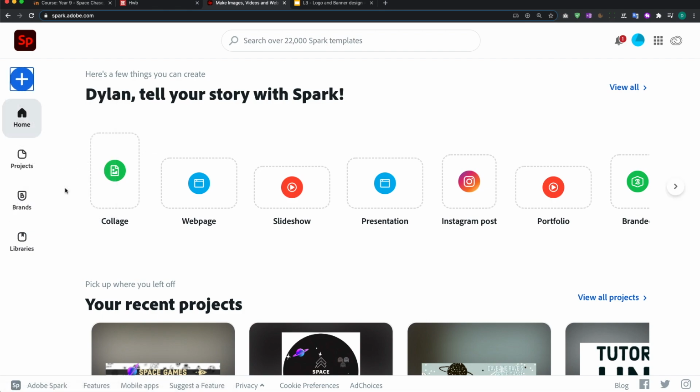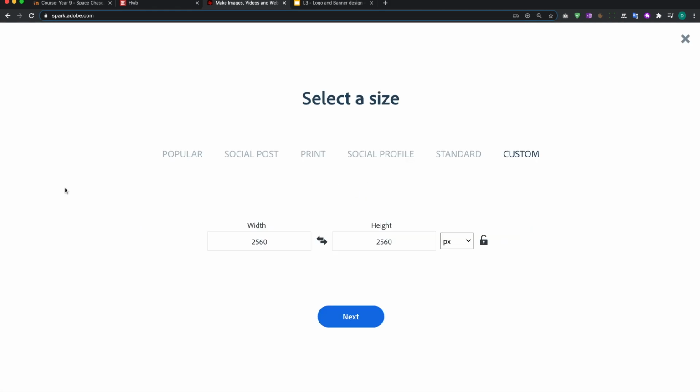Now after I've clicked on custom size graphic, it's going to give me this option like we had before, and we are going to set the width and the height. Now this is important. If you would like a rectangular logo, you need to change the width and the height. Let me give you an example. If I set the width and the height to 500, this is going to give me a square style logo.